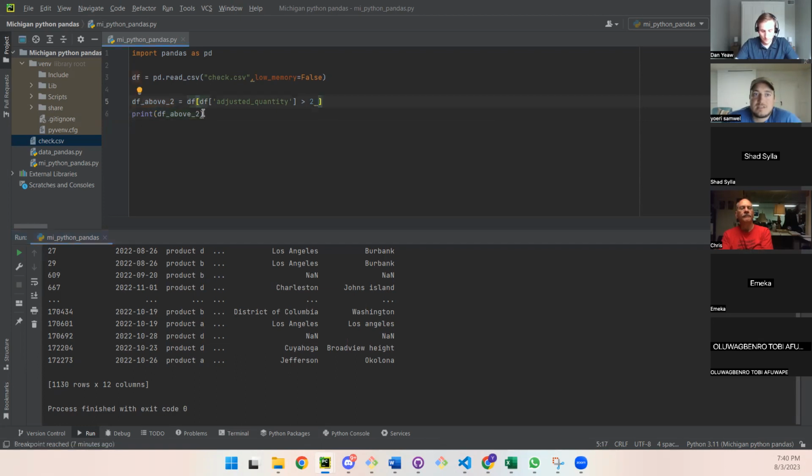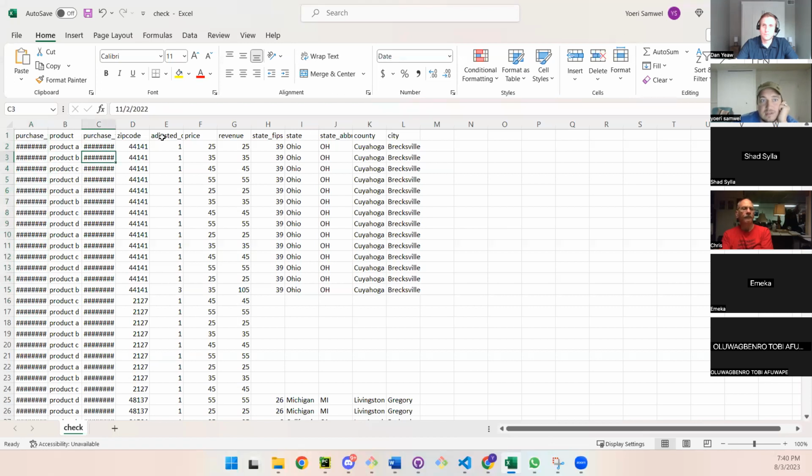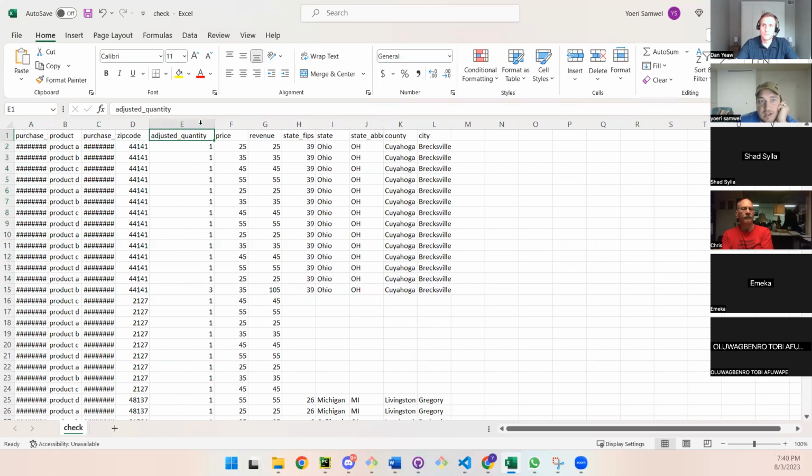Yeah, that's a good question. So in essence, what the brackets are doing is, I'm looking at this data frame, and then in this data frame, I'm looking at this column, if that makes sense. So when I go into my Excel file, adjusted quantity, that's this. So I'm looking at this guy. You've got to envision the data frame as literally being the same thing as the Excel file. Okay, cool. It's the exact same thing.